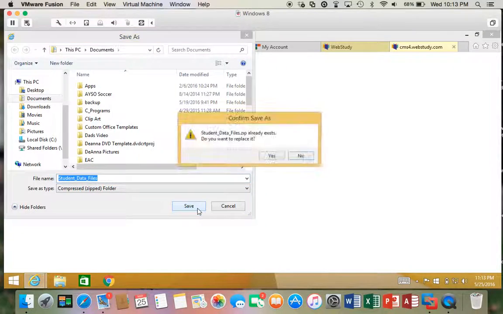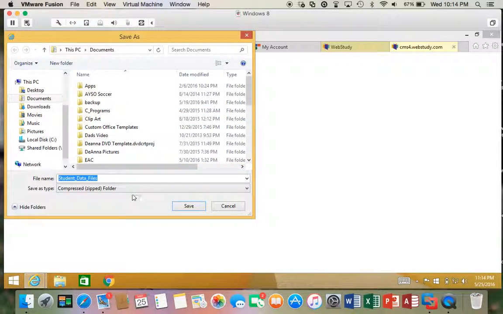So I'll hit save. I've already downloaded it, so mine is asking me if I want to replace what I already downloaded. I'm going to say no for now. You, of course, probably won't get this message because you haven't downloaded it yet. Or if you are doing this again, you may get that message. Either way, it's fine. If you want to replace it, say yes, not no. And I'm going to cancel because, again, I've already done this.